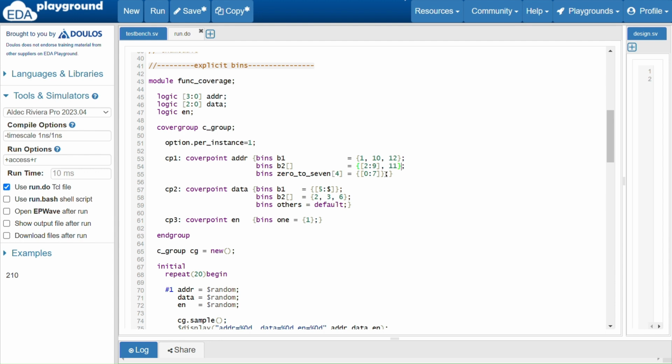So it's not like 2 elements, where 2 to 9 is 1 and 11 is 1. Total 9 elements are there in b2. You need to consider the range also in the vector bins when the size is not provided. We will see in the report, and you can understand better.